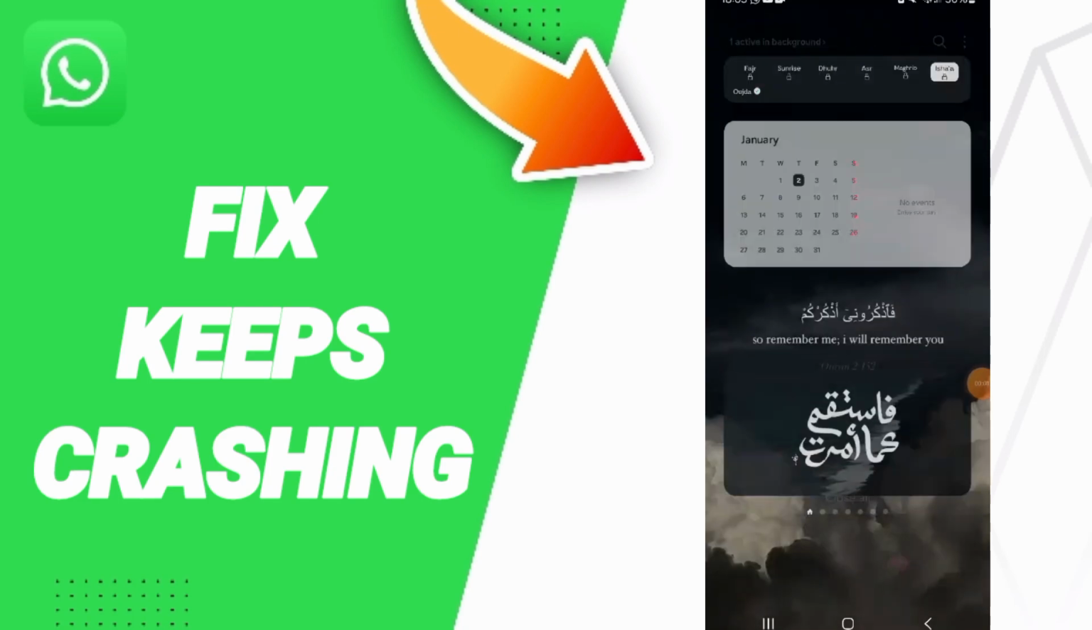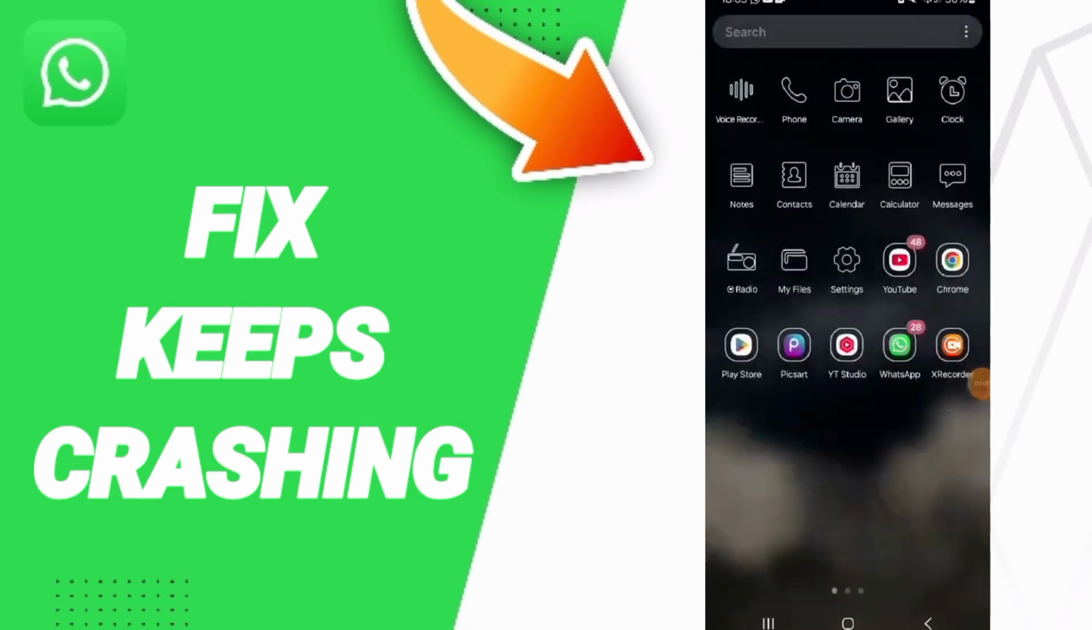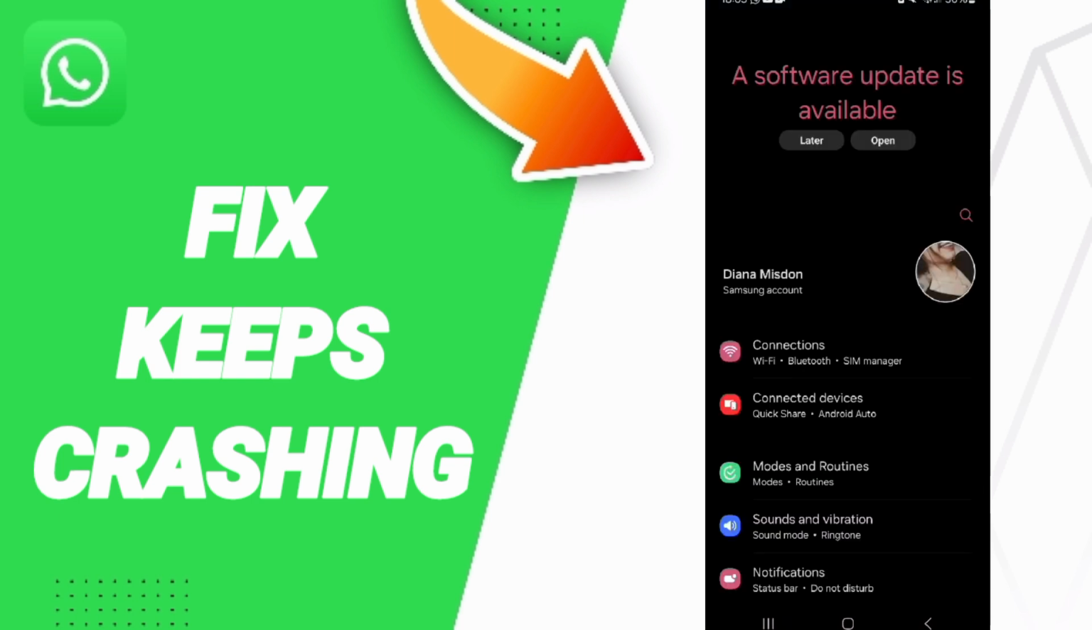Hi everyone, today we'll talk about how to fix the problem of WhatsApp keeps crashing. On the WhatsApp application, you will click on WhatsApp.